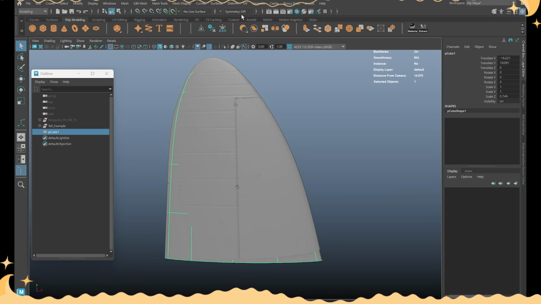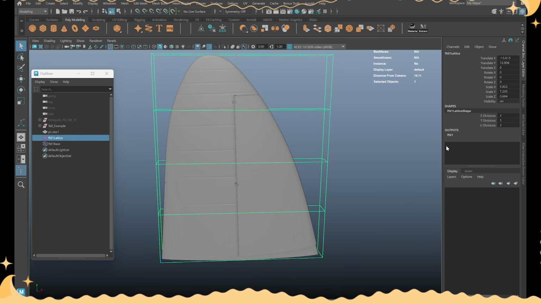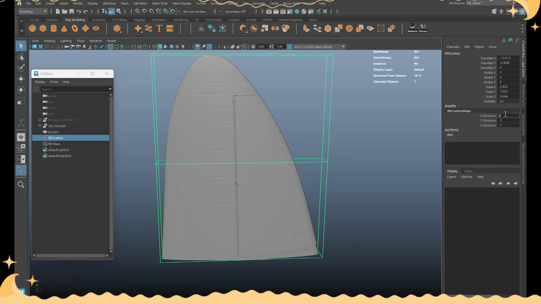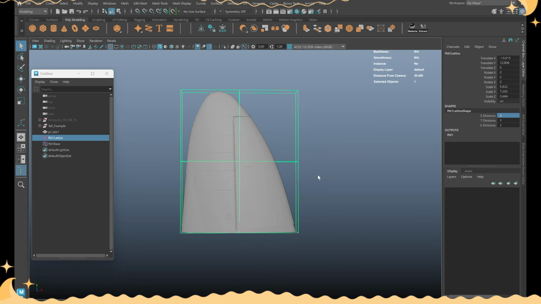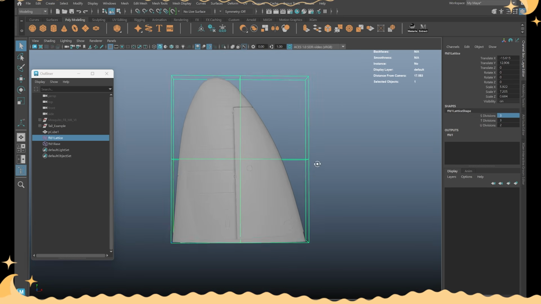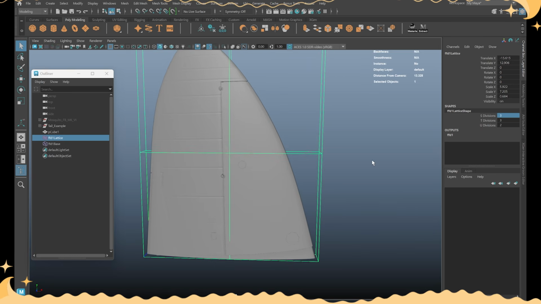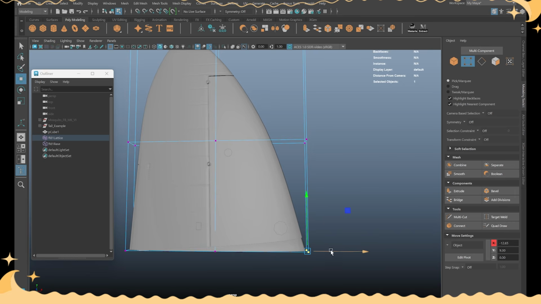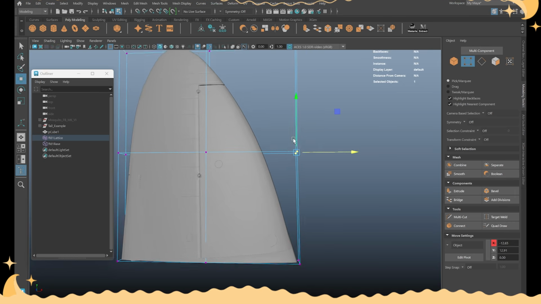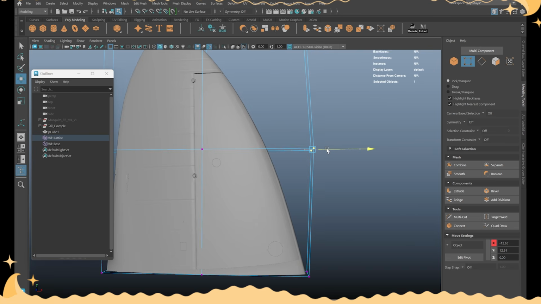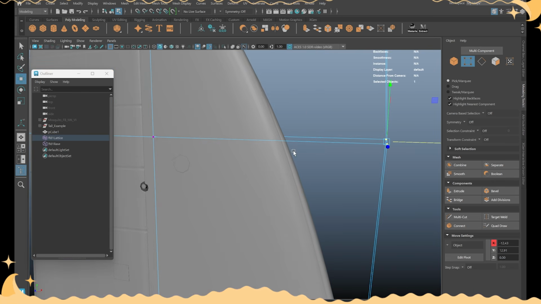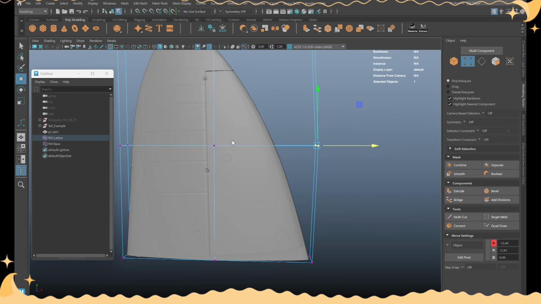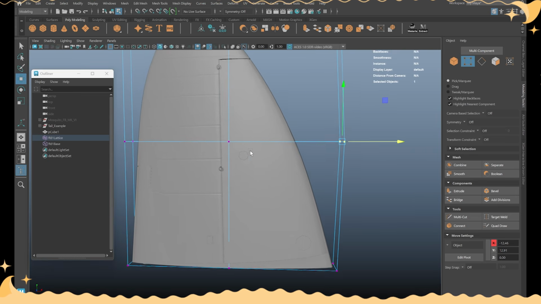So what we're going to do is we'll do one more lattice, this time spending a little bit more time. I'm going to reduce the divisions in T to 3, and I'm going to add 3 divisions in the S axis as well. So we've got kind of like a cross just through the middle, and that's going to give us a little bit more control. So I'm going to go to vertex selection mode so we can start manipulating this lattice, and then I'm just going to start carefully moving some of these around. You can see some of this needs to come forward, and the way I'm judging this is I can see that part of our model coming through over the top or from underneath our original one.